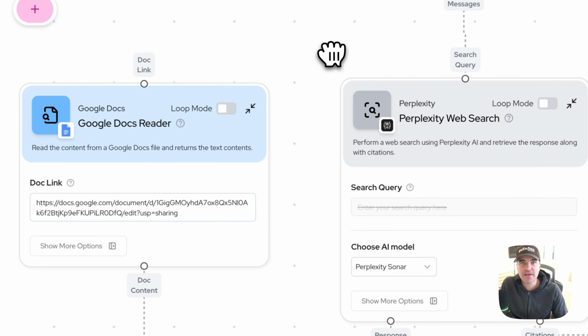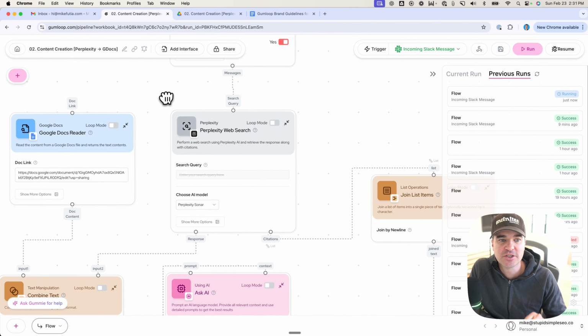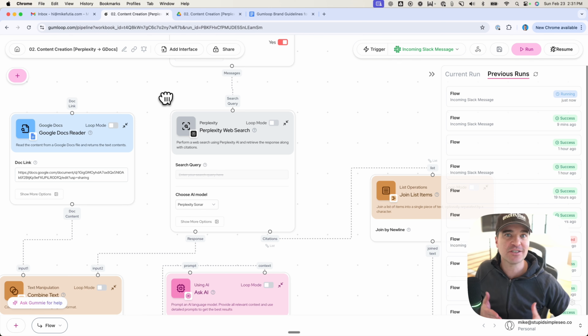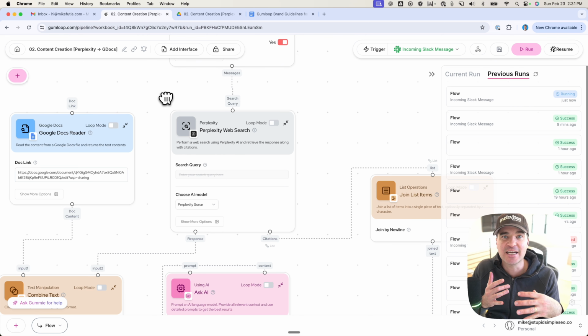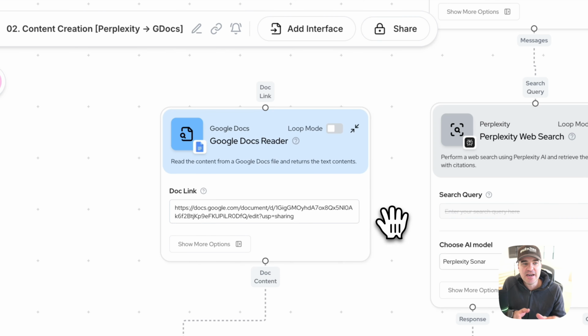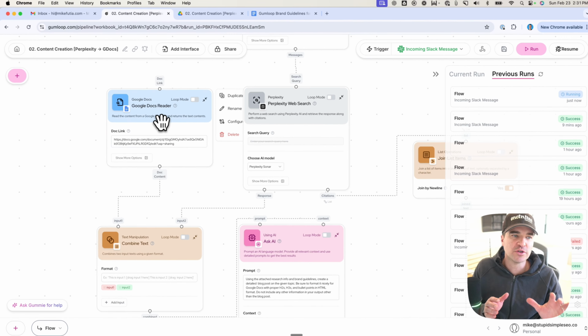Now, the next step is our Perplexity web search node here. So we're not just doing generic ChatGPT blog content where you ask for a post. We're going to use Perplexity to search the internet and bring back citations and references to help inform our blog post. So this is the second step. Perplexity is going to take our prompt and the context from Slack and go out and research our topic on the internet. And then the next node that I have here is this Google Docs reader.